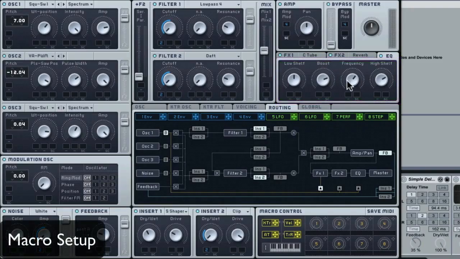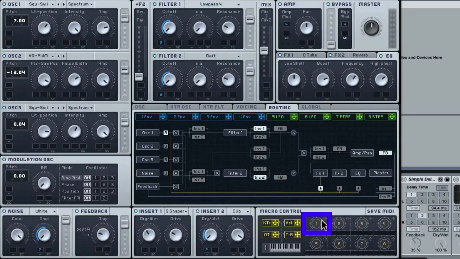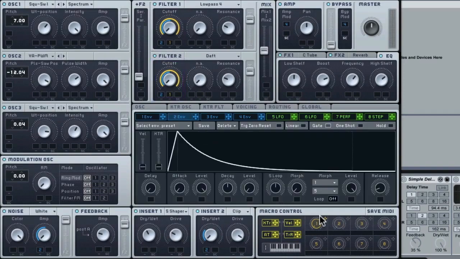So now we're going to do something really cool. We're going to take Massive's macro 1 knob and apply it to a whole series of parameters. I'm going to apply it to the cutoffs of filters 1 and 2 and give it a 100% value. Next, I'm going to add it to the decay time of envelope 2 and give it a little bit of mod value.